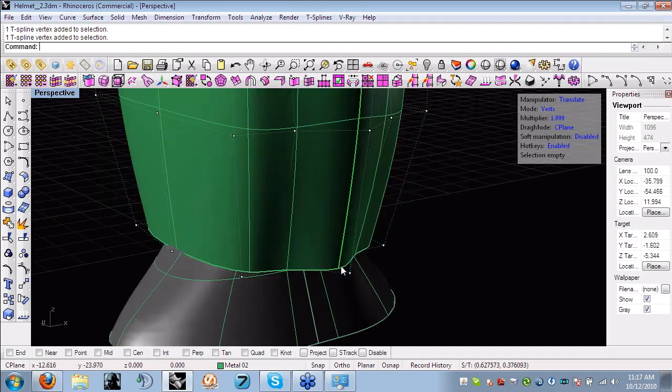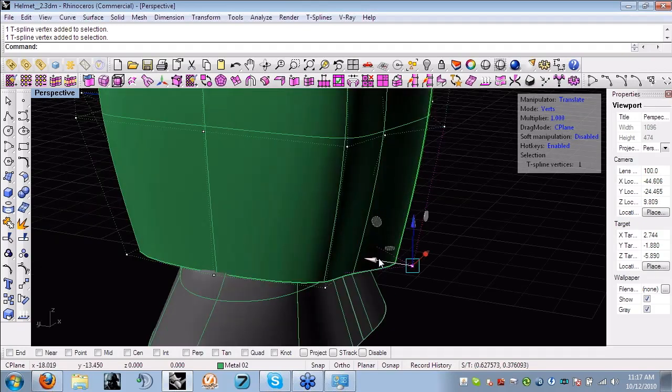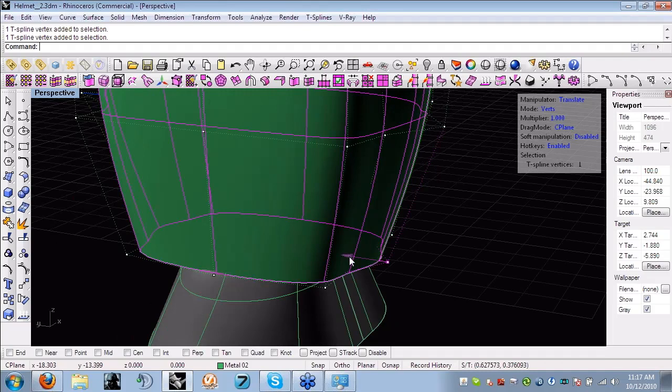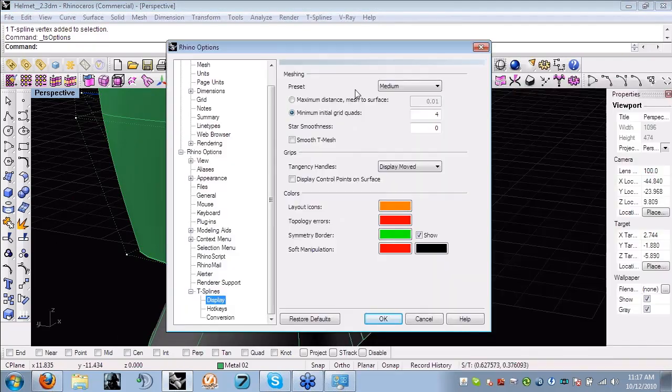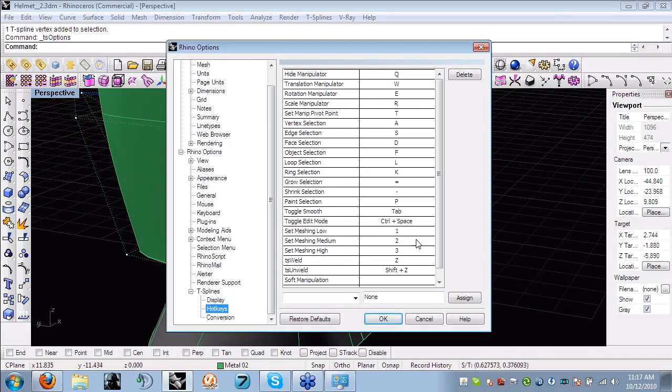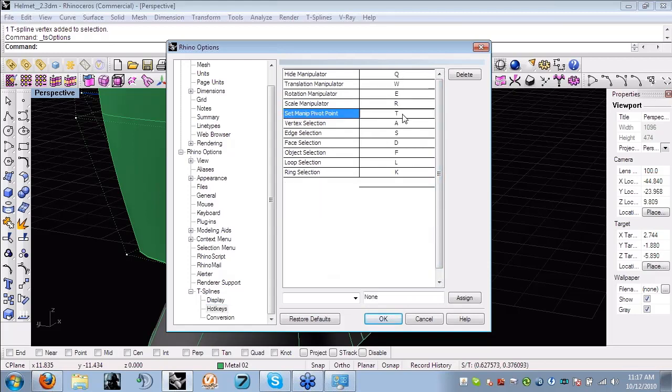And Travis, could you actually pull up the hotkeys and the options just to show where they can be found? So that's just in the T-splines options. If you click on the hotkeys, these are the hotkeys that Travis is using, and so you can use them yourself if you'd like to.